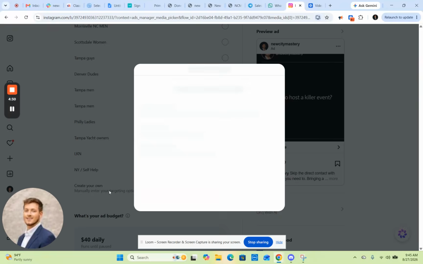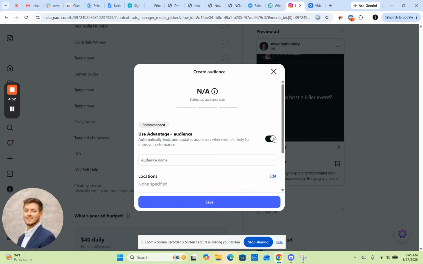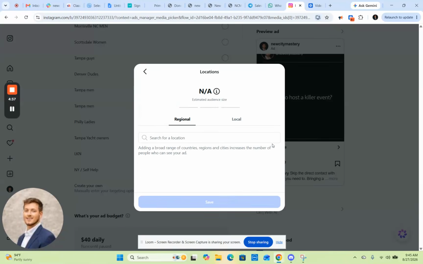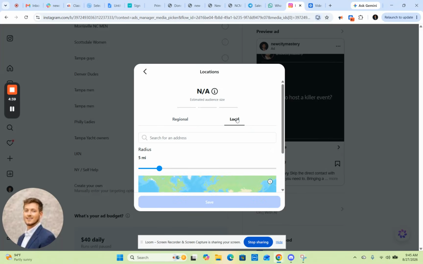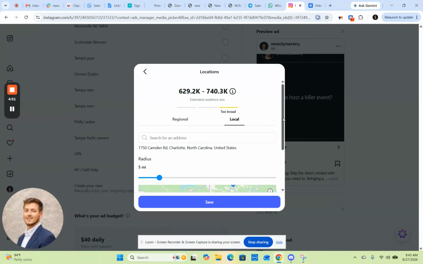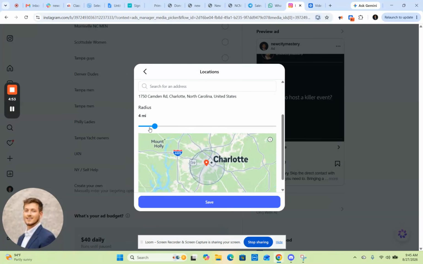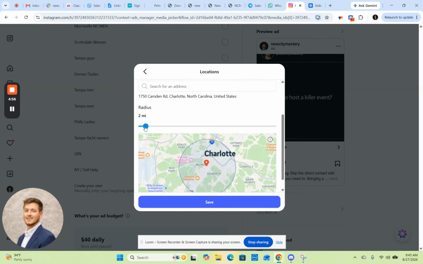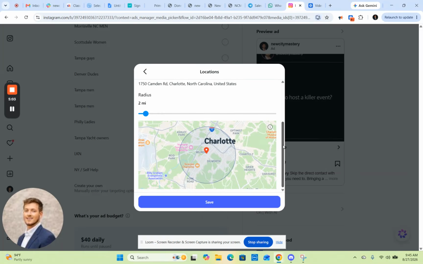You're going to click on create your own, and turn off the Advantage Plus toggle. Then scroll down to the locations edit, click on local, and punch in your physical street address. So I'm just going to put in 1750 Camden Road, Charlotte, North Carolina. I'm going to set this to a radius of usually 1 or 2 miles. This is the exact area where I live, so I'm just going to be hitting women in a 2 mile radius in my city.